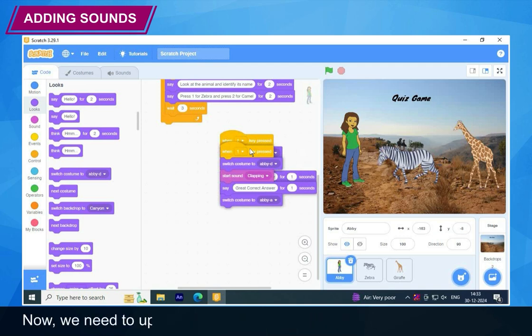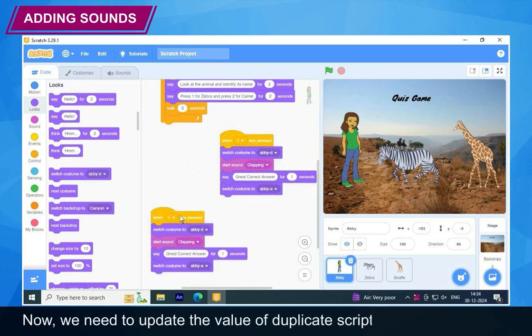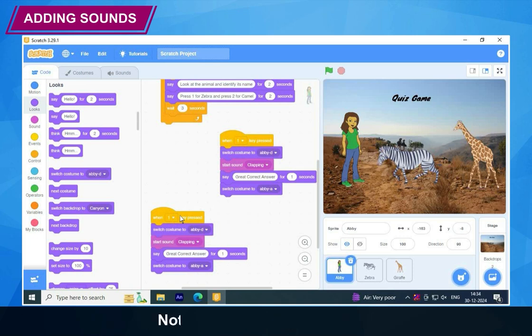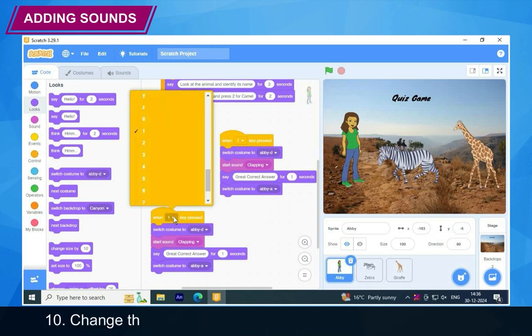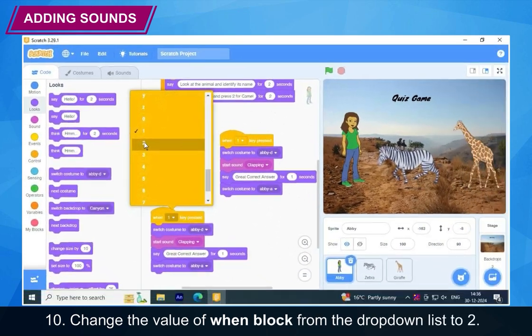Now, we need to update the value of duplicate script in the coding area. Note, to add the alert sound, again search sound with the name alert and it will be added to the sound block category. Step 10. Change the value of when block from the drop-down list to 2.